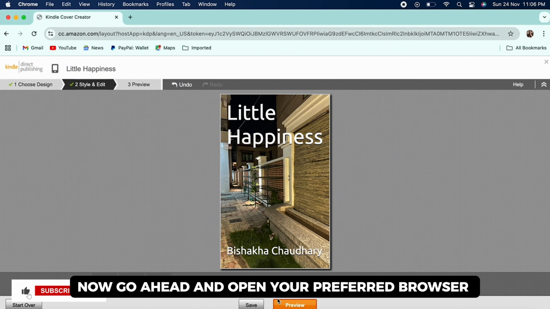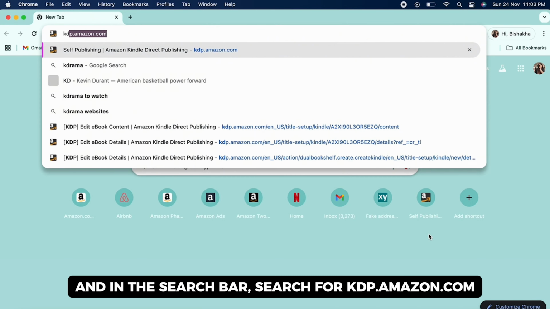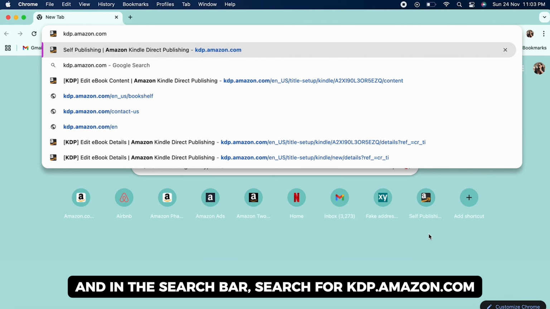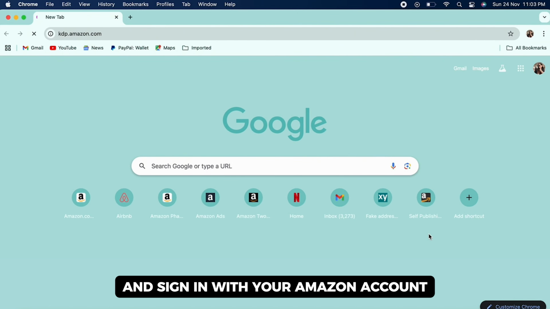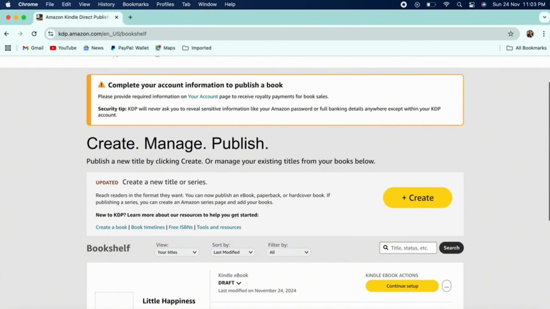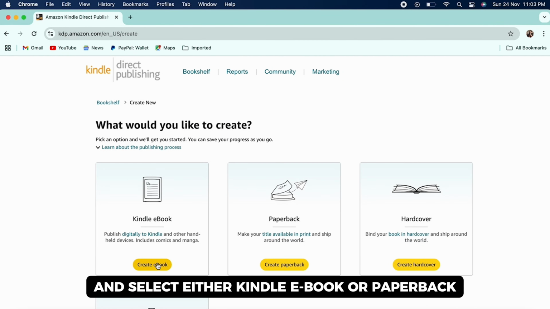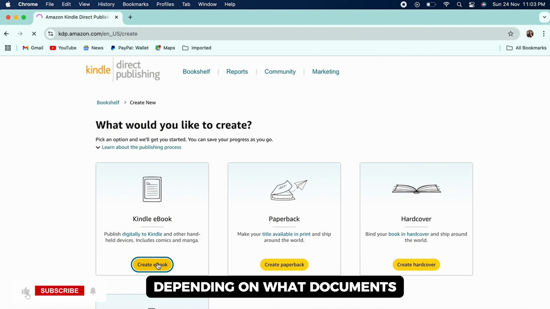Now go ahead and open your preferred browser and in the search bar search for kdp.amazon.com and sign in with your Amazon account or create a new one. Once logged in, tap on the Create button and select either Kindle ebook or paperback depending on your preference.